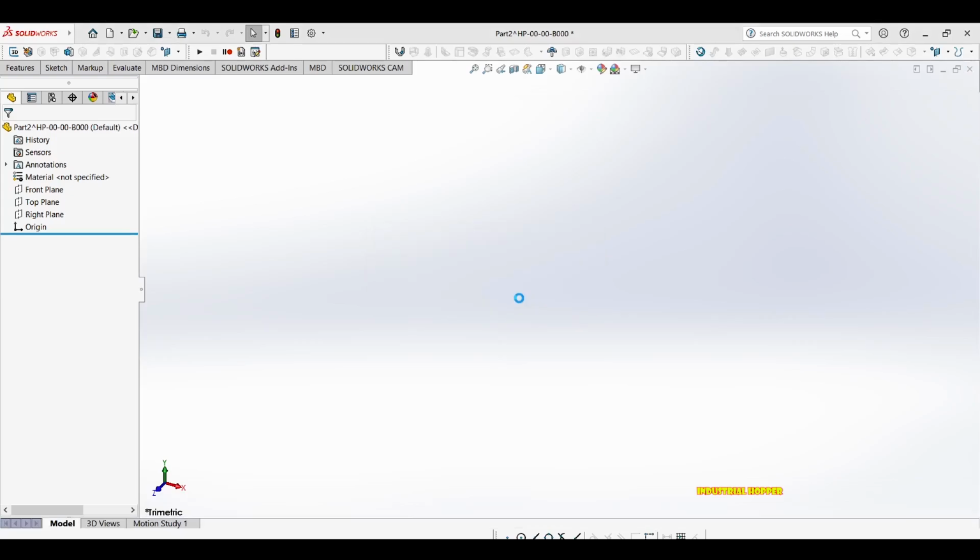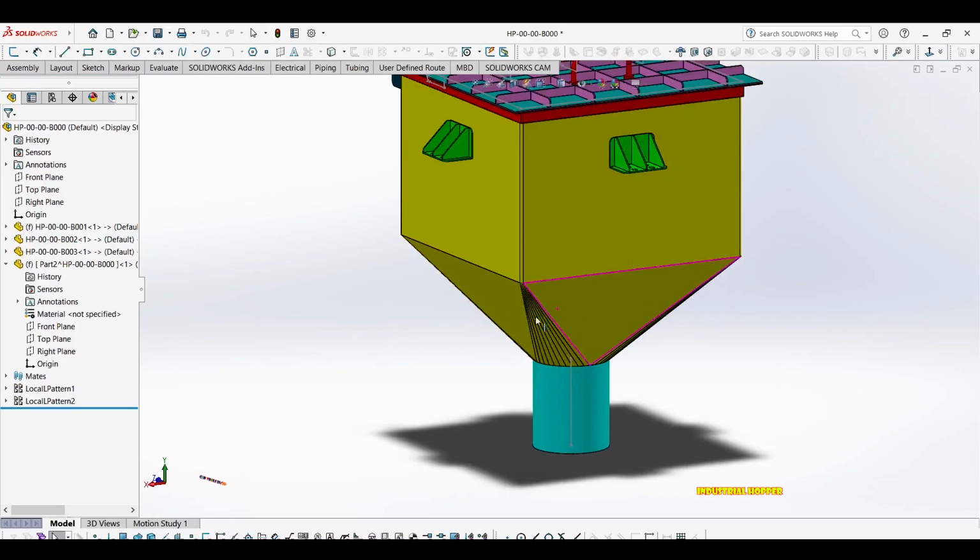Okay, I'm going to close this part. This cut. And where is the flange now? Actually, it's here. Alright. But it's not here because I didn't save the flange.